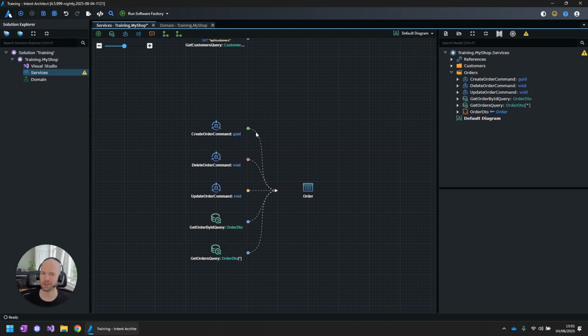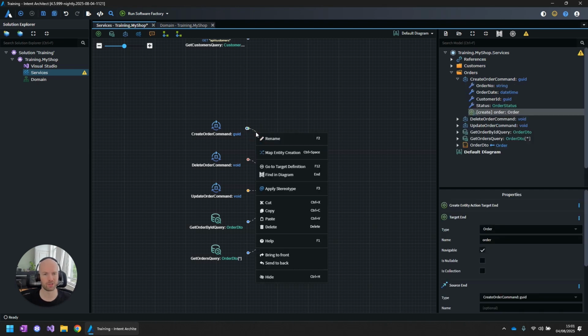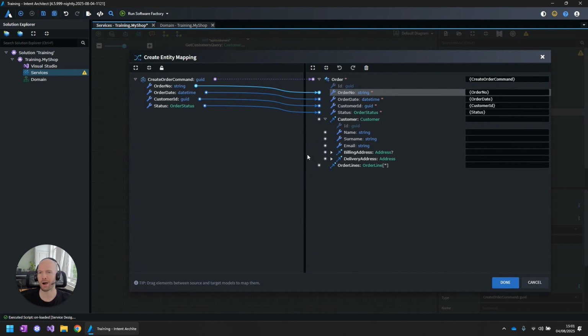The way we can see the flow of data here is we can right click this relationship. This is a create entity action relationship, and we can click on map entity creation. By the way, the shortcut here is control space. That's a hugely useful shortcut to keep in mind when you want to do mappings. We can now view how the data from this create order command contract will actually flow into our order entity, our aggregate root that is the order. We can see here that it's going to set an order number, date, the customer ID, and the status.